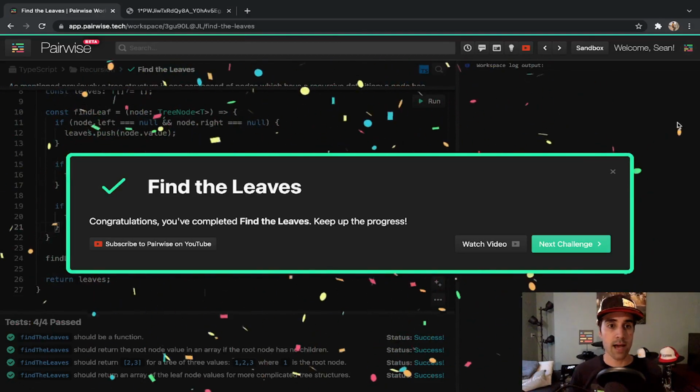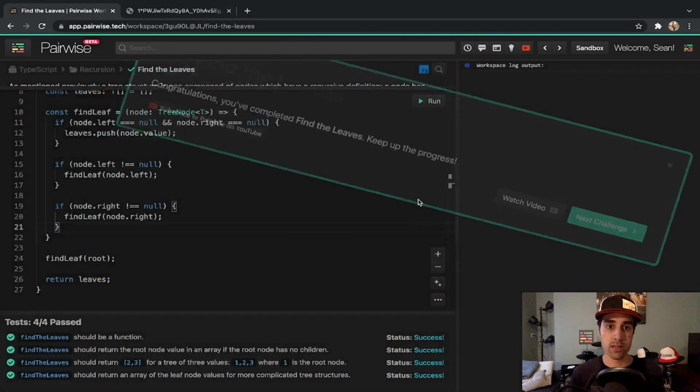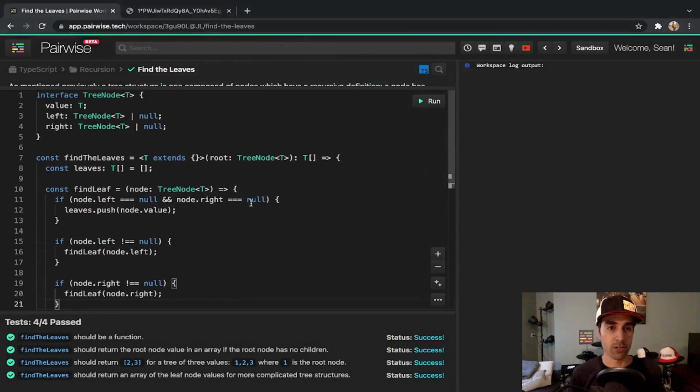All right, so that is how we can solve this challenge, and this is a more difficult coding challenge. We have a few more advanced concepts such as recursion and also tree data structures, which are rather tricky to work with when you're first starting out.